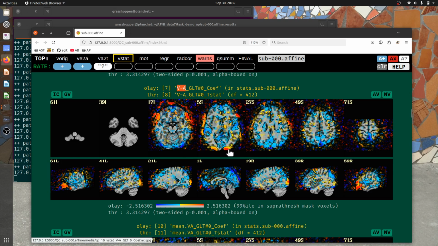So where things are hot colored, visual is greater than audio because it's positive. For this kind of contrast setup, V minus A is positive. That means V is bigger than A. And where we see blue, A is bigger than V, so it's negative. And then you can see the size scale there.